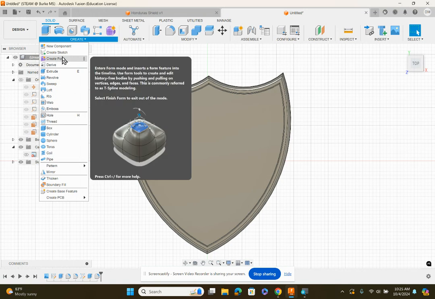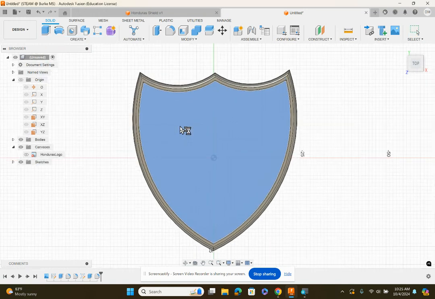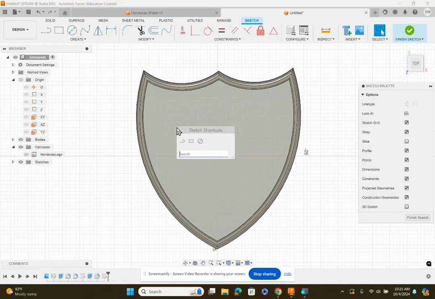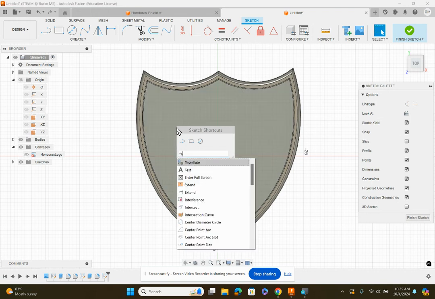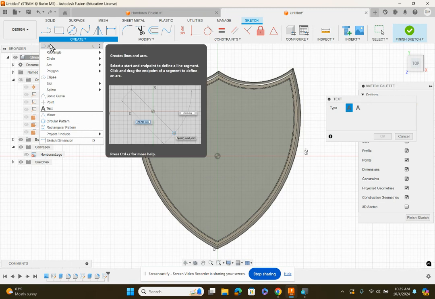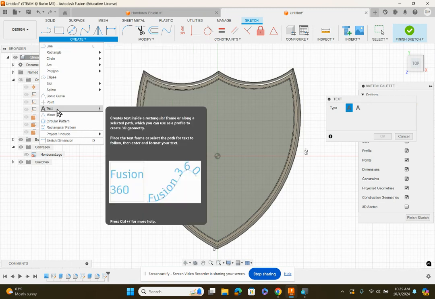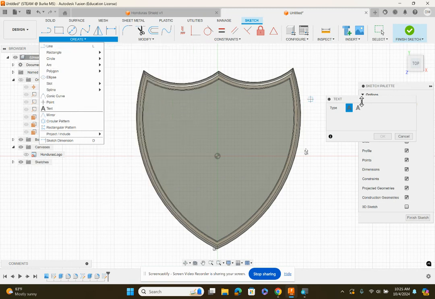So I'm going to create a sketch again on this surface, and I'm going to search with S, text. There's a couple of ways you can do that, okay? So you can click text here. Another way would have been through create and text here. But get used to using your search, so you can work faster.